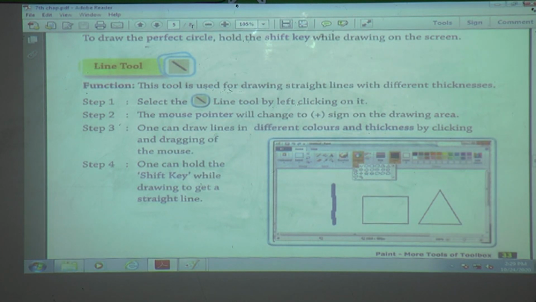Next, you can hold the shift key while drawing to get a straight line. If you want to draw a straight line, then by using the shift key we can draw a straight line. If you want to draw a perfect square, that time also we can use the shift key. And if you want to draw a perfect straight line, that time also we can use the shift key. We will see here.